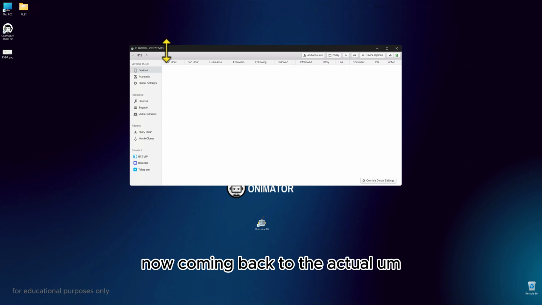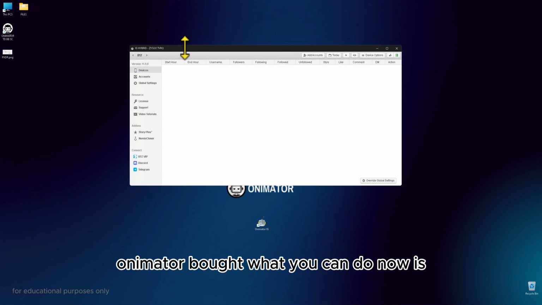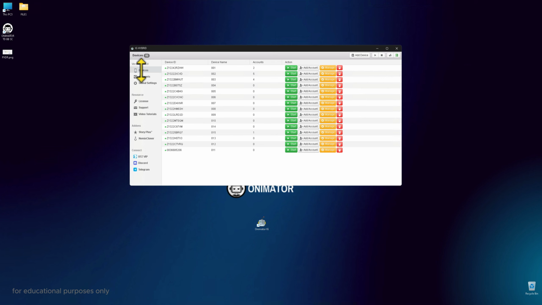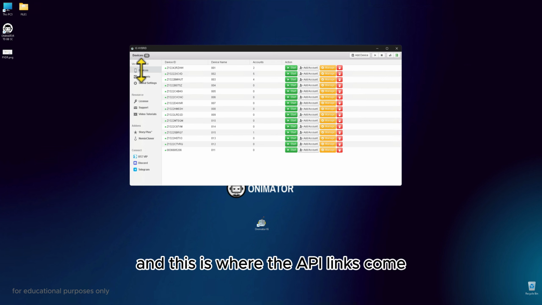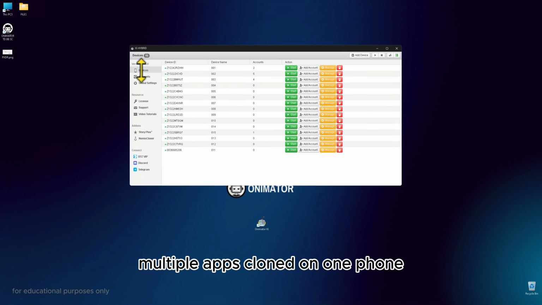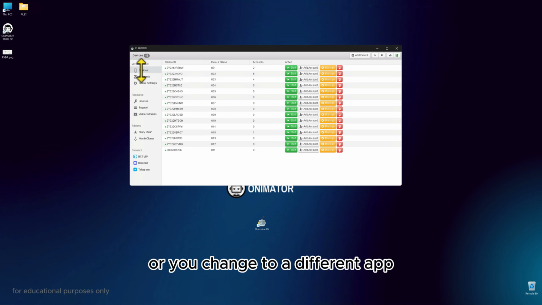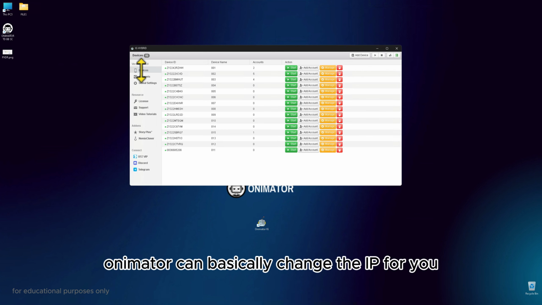Now coming back to the actual Onimator bot, what you can do now is, and this is where the API links come in, because you can have multiple accounts, multiple apps cloned on one phone, but every time you change to a different account or you change to a different cloned app, Onimator can basically change the IP for you.